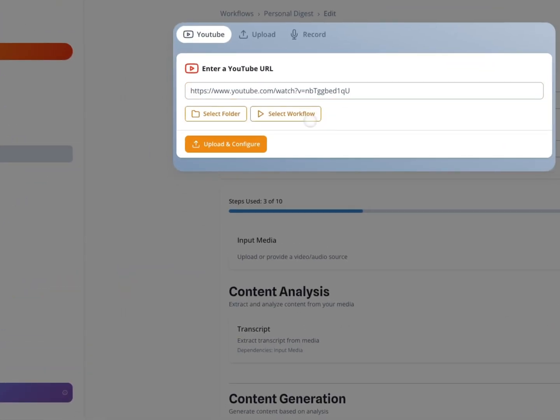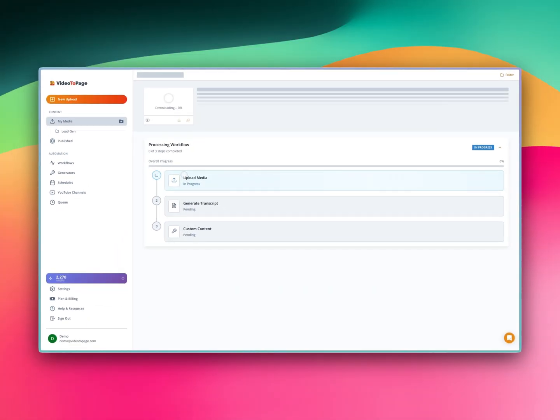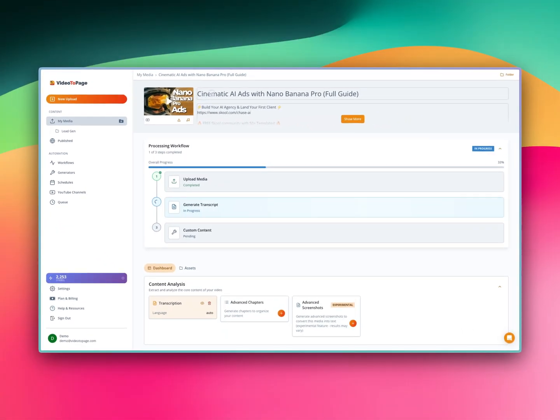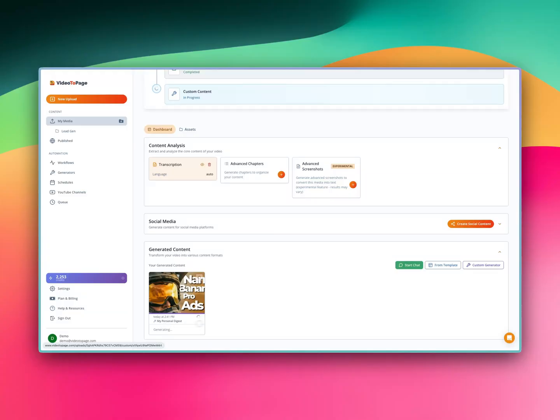For example we select here, and now we can select a workflow and say personal digest. Now if you run upload and configure, you can see that it will do exactly our workflow as we defined. So it will upload the media, generate the transcript, and then our custom content. Our video is now loaded, and it is a cinematic AI ads with Nano Banana Pro guide. It also already generated the transcript and started to generate our personal digest content.